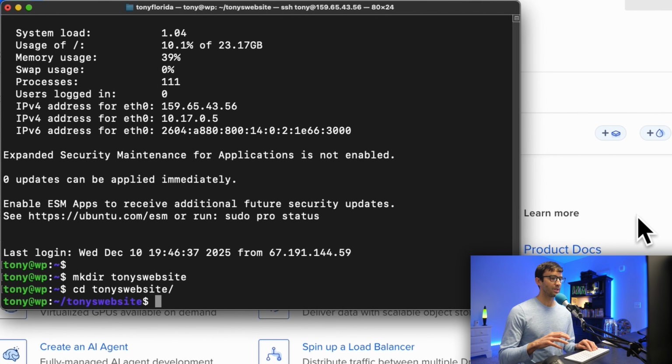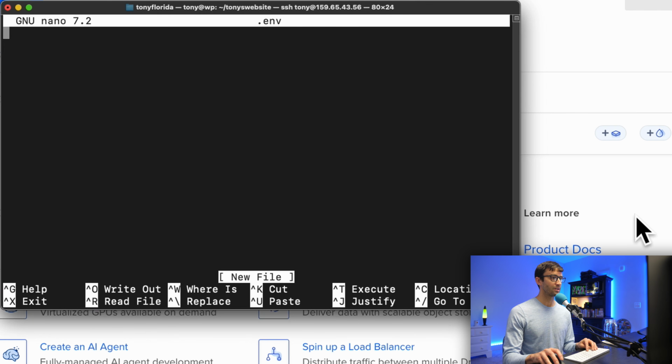And before we even make our Docker Compose file, let's create our environment file with all of our passwords just to keep those separate from the configuration file. So we'll use the nano text editor to create a file called .env to store those in. And again, you can get this from my website, paste it in.